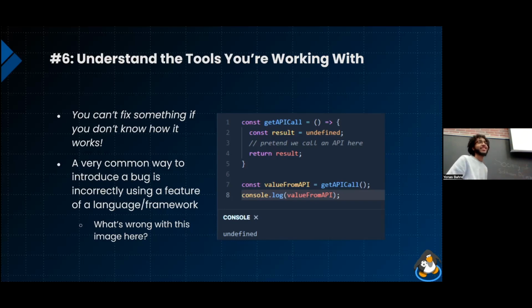Exactly. Yeah, like Alex said, this needs to be async for one. The get API call needs to be an async function, and we need to await that when we call value from API. So again, if you're not familiar with the concept of async await and callbacks and stuff like that, if you saw this, you wouldn't be able to figure out what's wrong with it. And we had evidence here. So again, you really need to understand the tools you're working with.